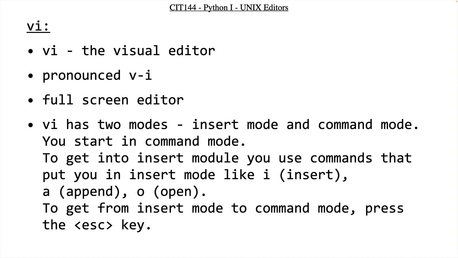When you get to the point of your program where you're ready to, for example, add more lines to your code or add some functionality, you would need to get into insert mode. And the way you get into insert mode is by issuing a command that puts you in insert mode.